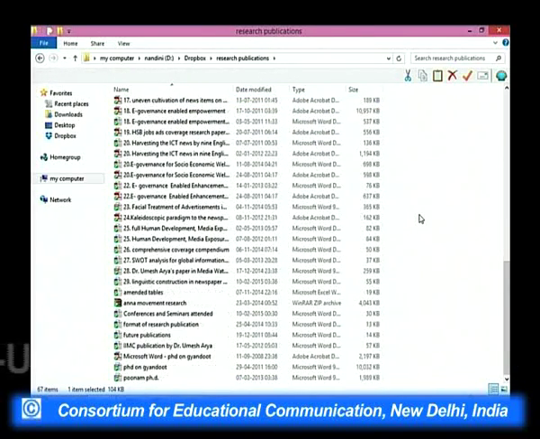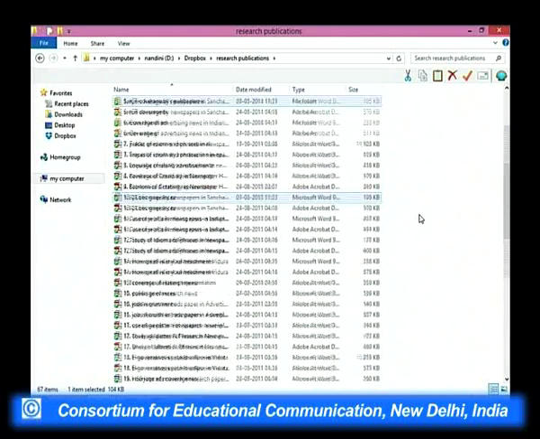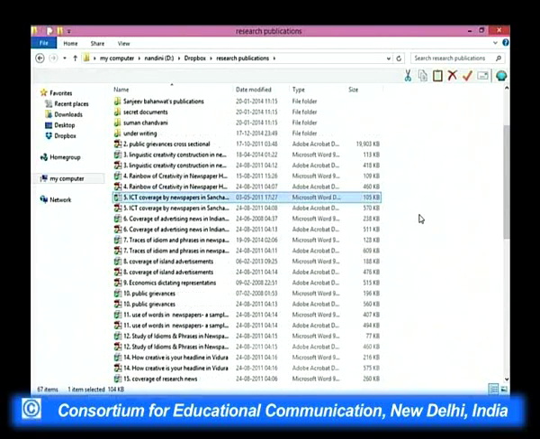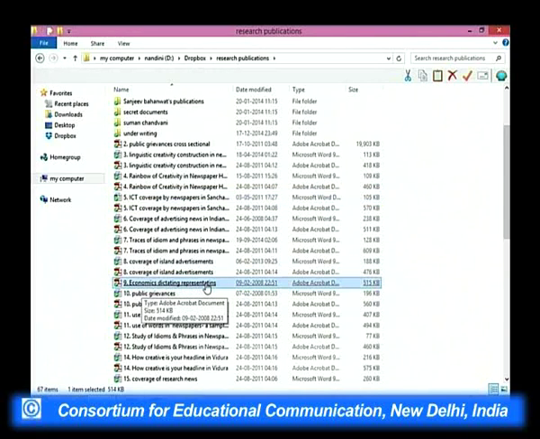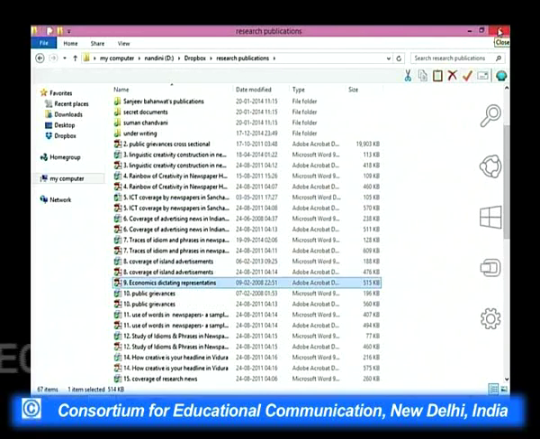So, these steps are to be taken by the traditional information searching method in order to come to a particular file, and this is the file, like economics dictating representation. Now, if you count the number of steps, we have taken around 7 to 8 steps in just reaching that file. So, at every step we are wasting our creative energy.